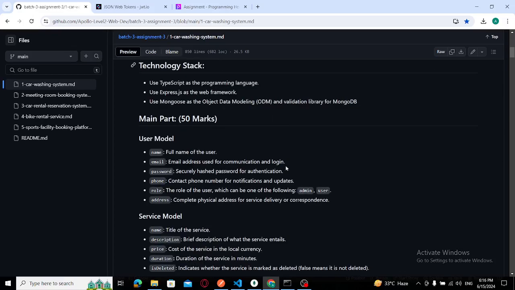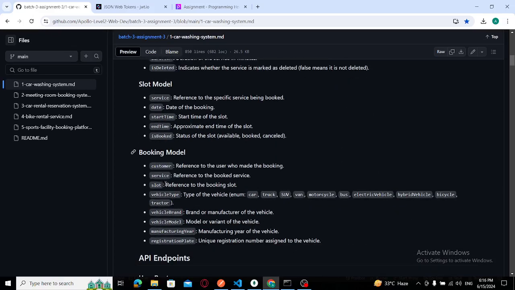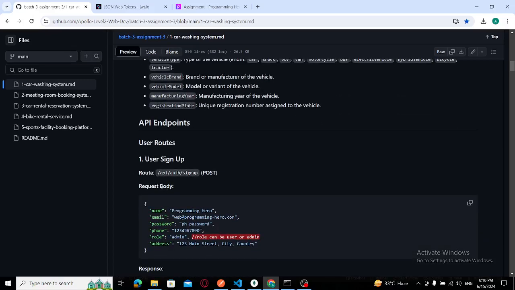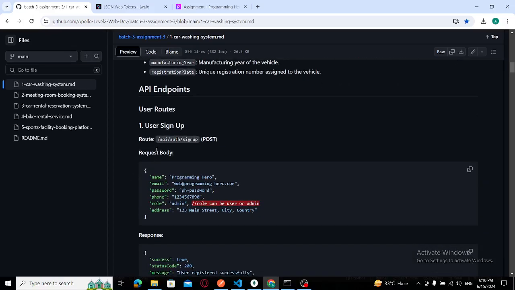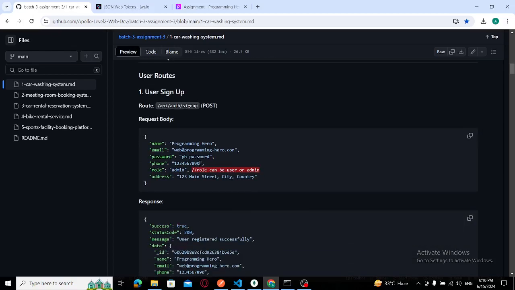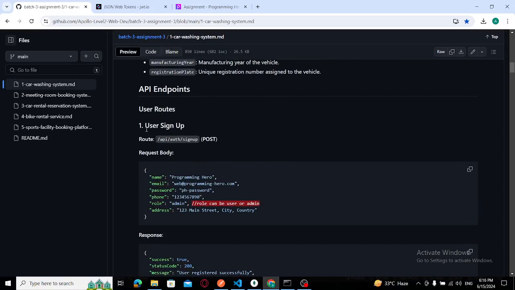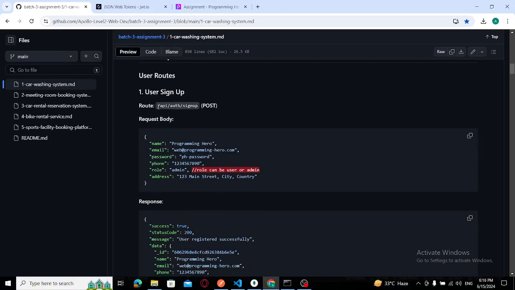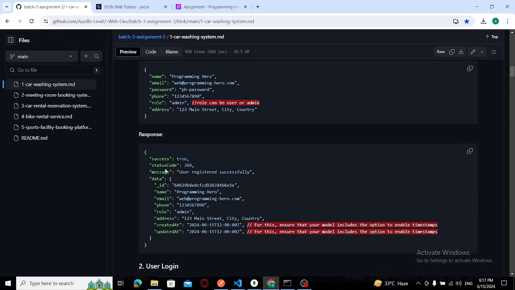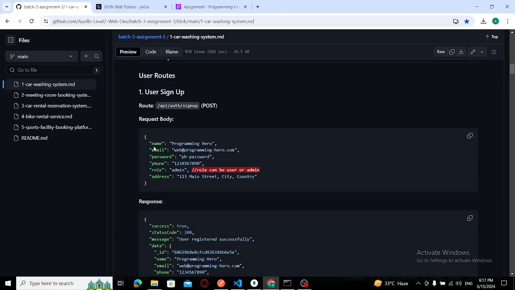Now first, this is the model which was provided by the Programming Hero team, and these are the API endpoints which I had to implement in my assignment. So first, I would like to start from user sign up. In this project, I have created this endpoint API auth sign up to create a user. Now I'm able to demonstrate that.